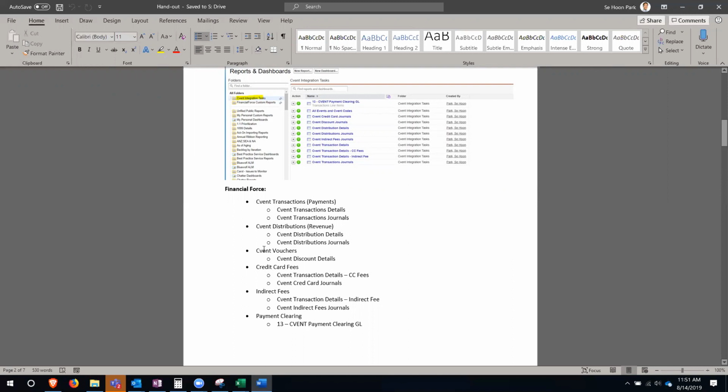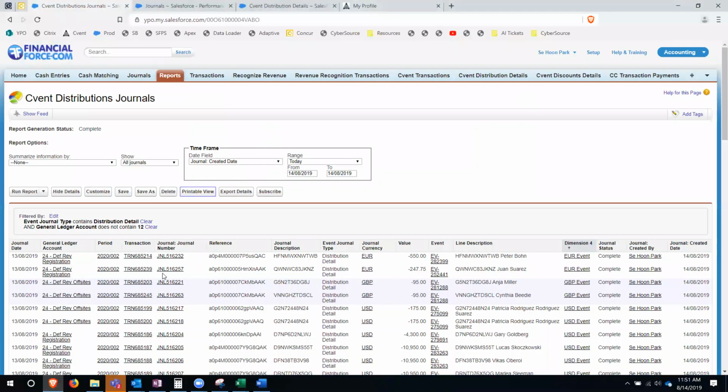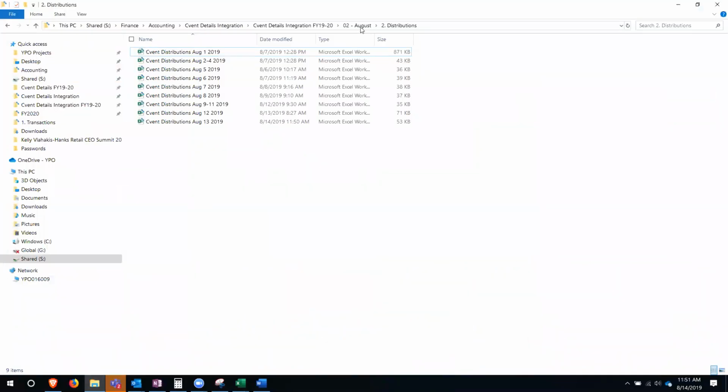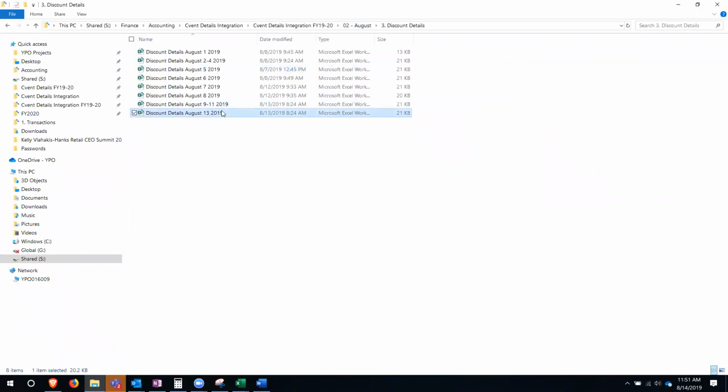Nice. All right, so now we're on discount details. These are new member vouchers. So we need to get our reports. Well, first, let me open up the file. Go back to August, discount details. Today is the 14th, which means we're doing the 13th. You don't see the 12th because on the 12th there actually were no discounts. No one used one. That's why it's skipping over to the 13th.